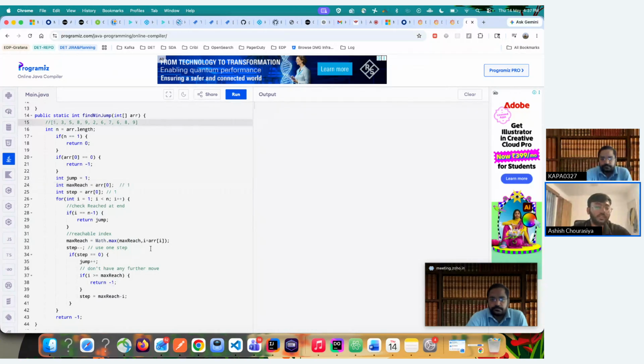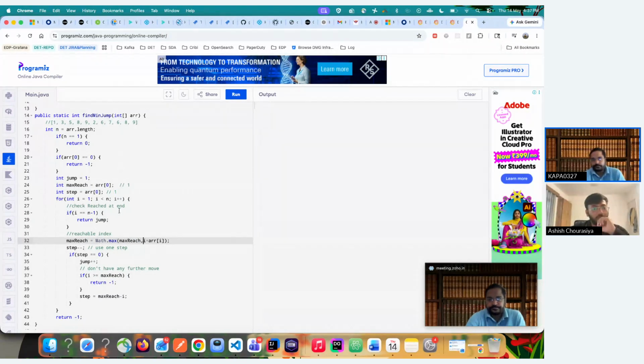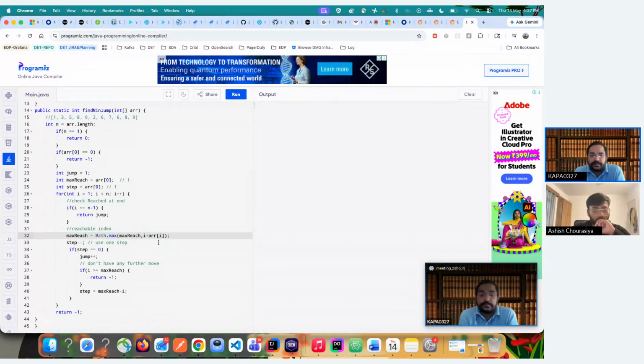Currently I mentioned this max reach one, and this is the index, i plus array of i. So i is one, one plus array of i means right now is three. Run one input, the output is coming.